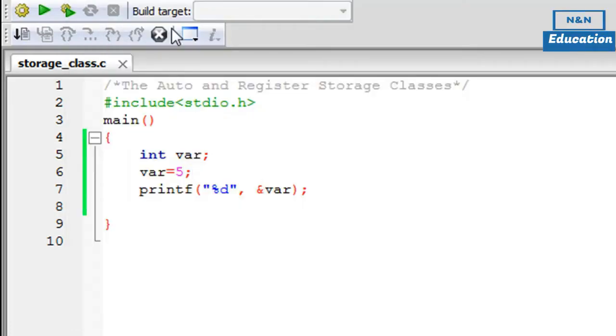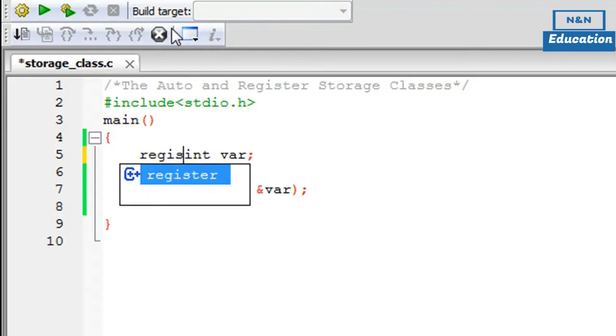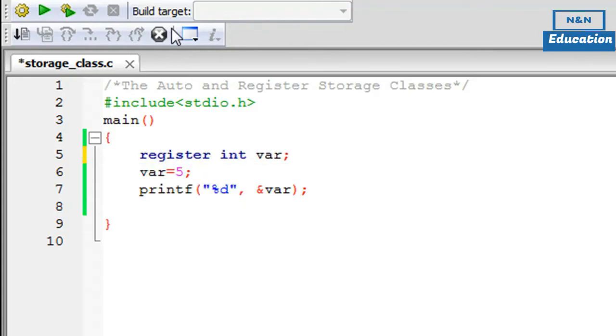Next we have register. So if you want to create a variable that belongs to the register storage class, you have to use the keyword register, right? And then of course the data type and then the name of the variable, and then you can give it a value, right? So I'm not going to change the name or the value, but I'll have to remove this ampersand symbol, and I'll tell you why in just a moment. But first, let's talk about what register storage class means.